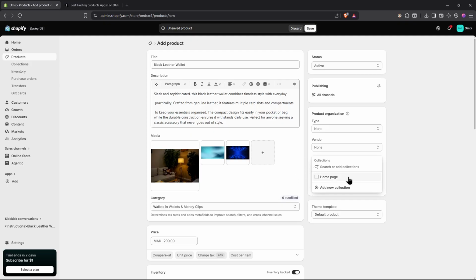For example, if this product is a wallet, you may want to add it to a collection called accessories. If you are just starting, you can add it to a simple shop all collection or homepage collection, because collections help customers browse your store and also help you show products on the homepage and menu.